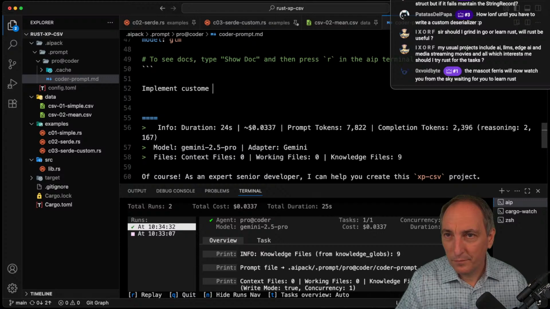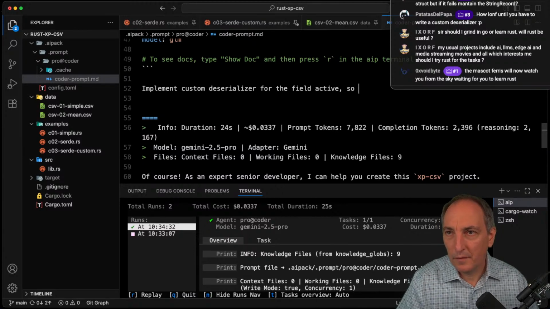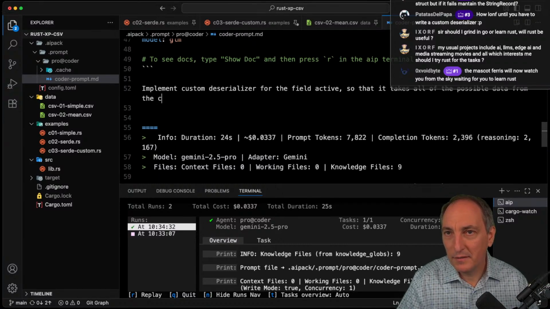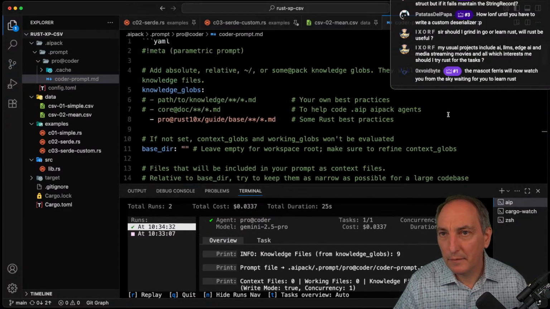custom serializer, deserializer for the field active so that it takes all of the possible data from the CSV. Okay, so boom, we do that.